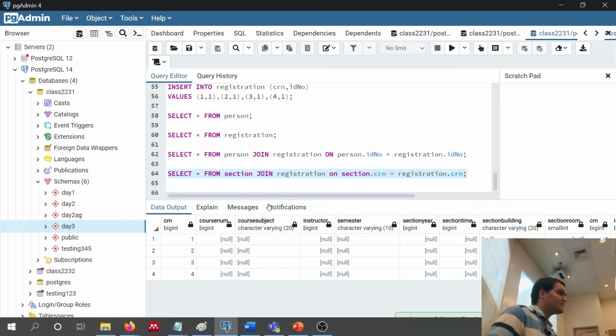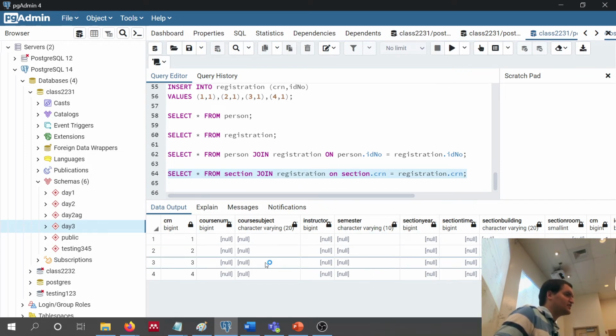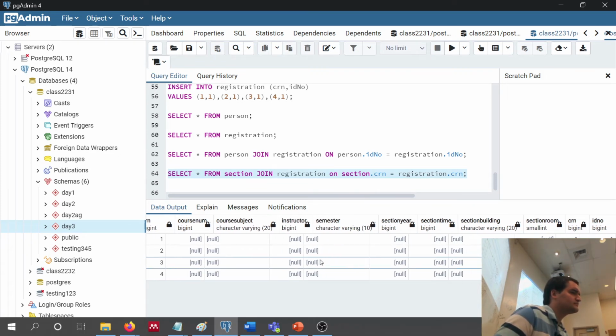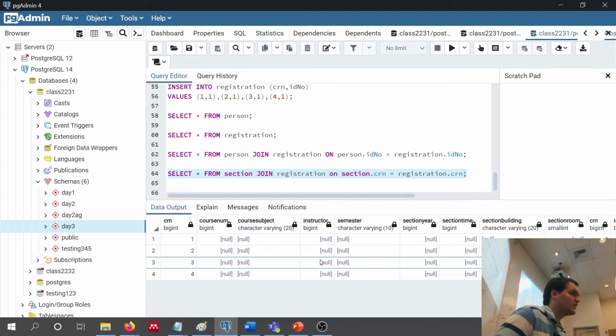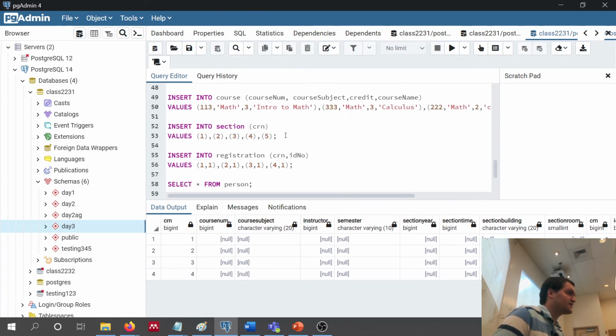All right, and you can tell that most of what we have inside a section is null. Why is that? Okay, think about when we were inserting data into it. All we inserted was the single CRN column. Is that correct? So therefore, all this is going to be null.